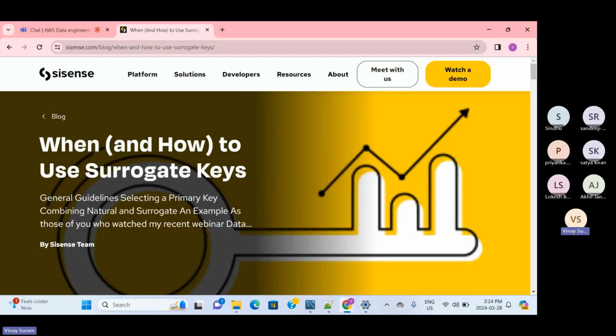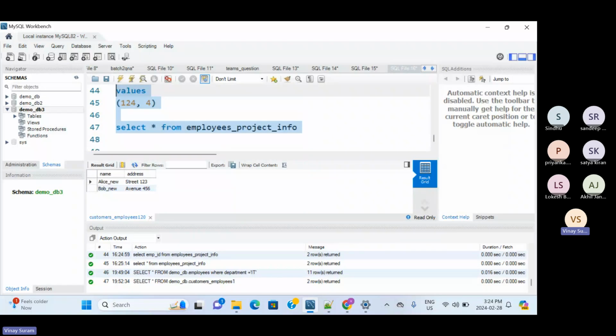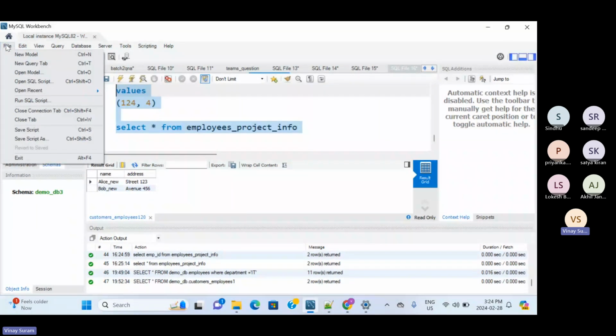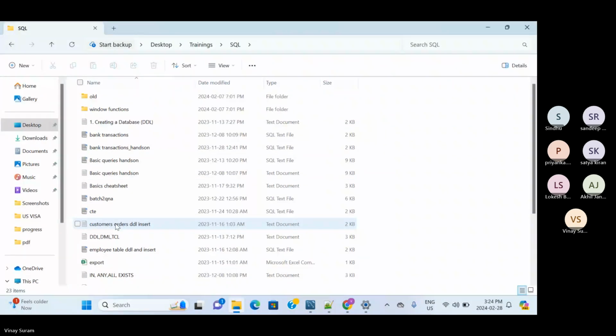So today we'll go through the hands-on. Let's not talk about the surrogate key. Later on I'll talk about that, because you are not aware of joinings and all, so it might be difficult for you to understand why we use surrogate key. Now we will go through the hands-on of SQL.